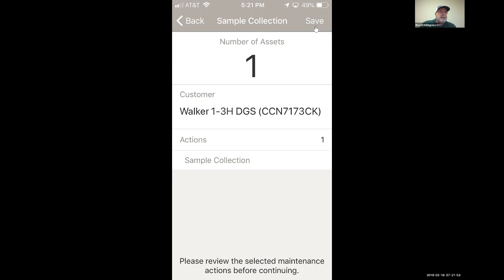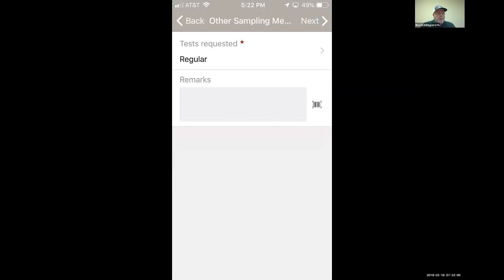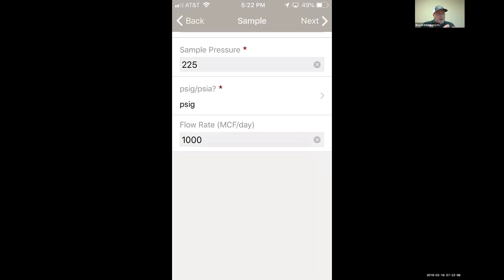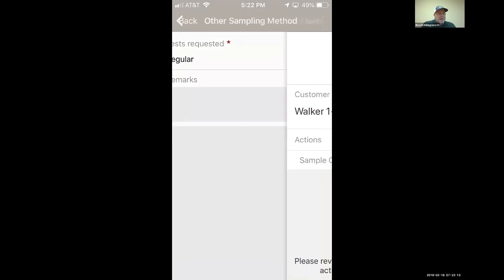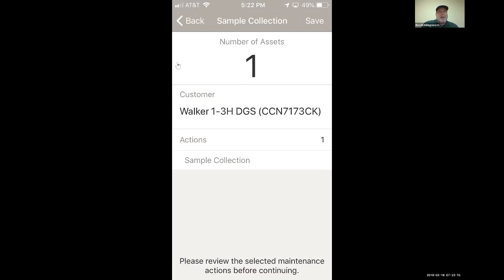If you need to go back and change any information, you can go back at any time. Tapping the back button, it will take you to the previous screen, and you can change information as you need to. And you can tap back at any time. But you go through Next, and you can go back and change any information until you hit Save. Once you hit Save, you cannot go back. So that's why the little prompt down here, review the selected maintenance actions before you continue.